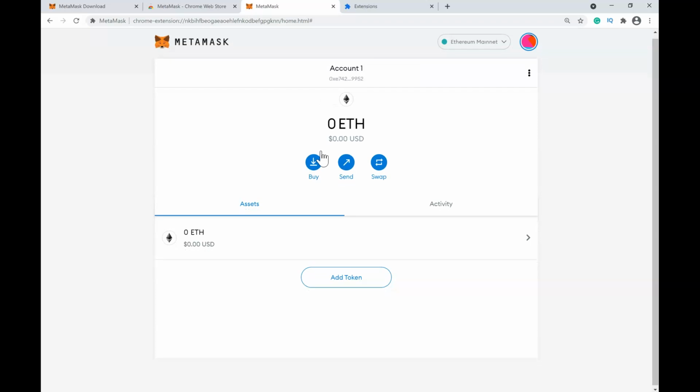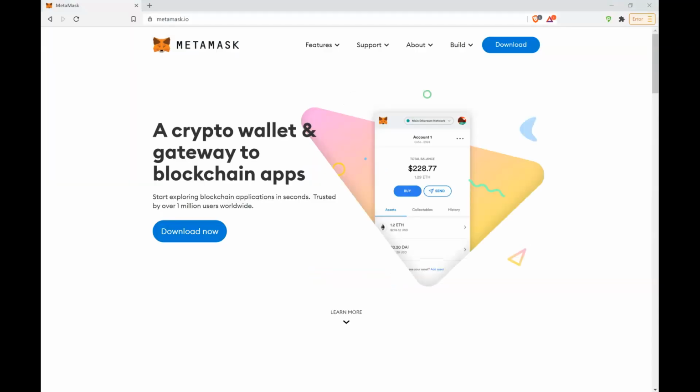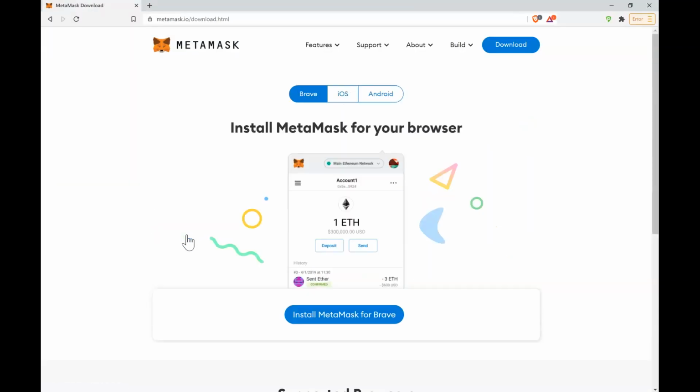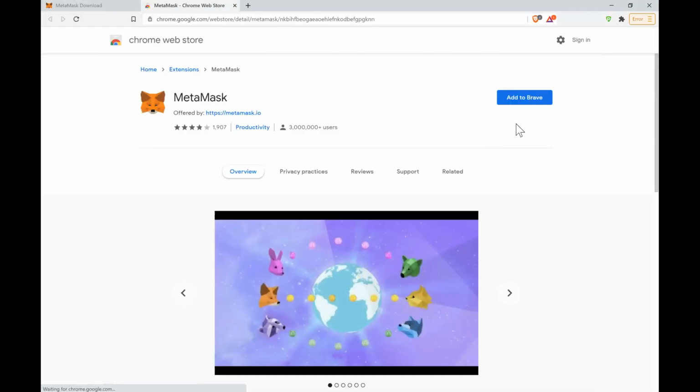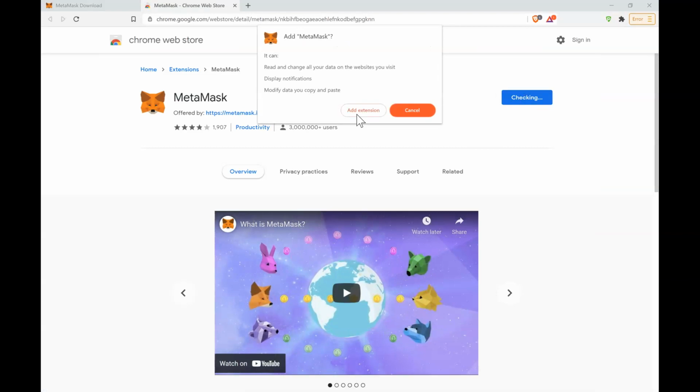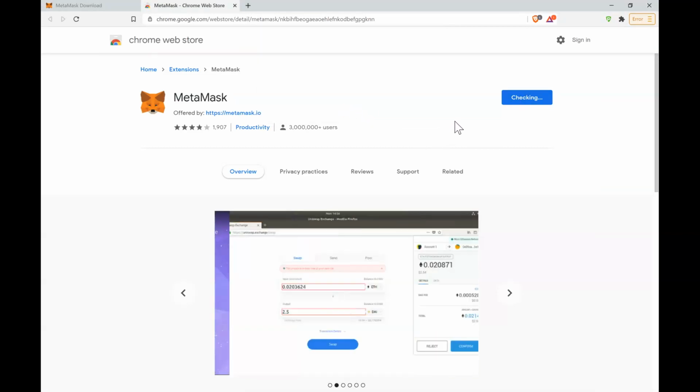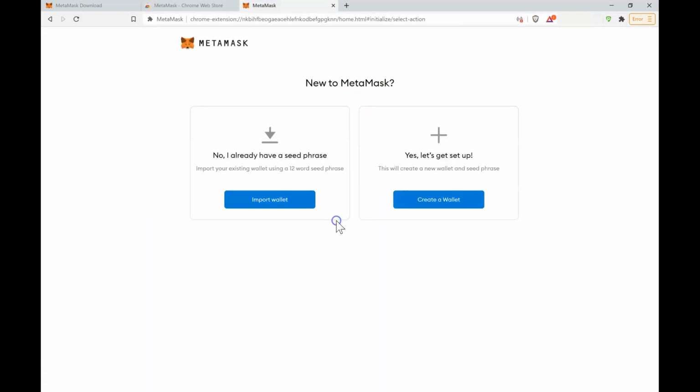Okay, now as I mentioned, we have created a wallet. I'm going to do the same thing on the Brave browser. So I'm on the Brave browser. It's asking me to add the extension to the Brave browser. I use Brave browser quite a lot. I really like it. And if you're not using it or do not have it, I suggest you do that.